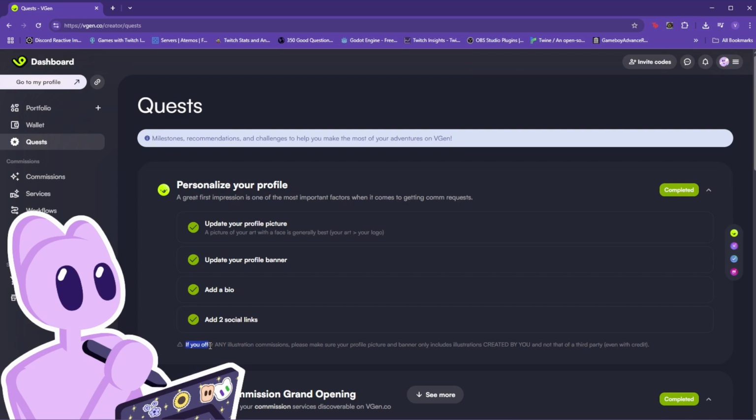Now, importantly, if you offer any illustration commissions, please make sure your profile picture and banner only includes illustrations created by you and not by that of a third party, even with credit. The reason for this is because if you offer any type of commission where you do art, your clients may be misled by the profile picture or banner. If they're done by somebody else, they may think that you can do that art. So VGen requires that you do your profile picture and banner. However, if you don't offer any services where you do art, you don't have to adhere to this. You can use art made by somebody else.